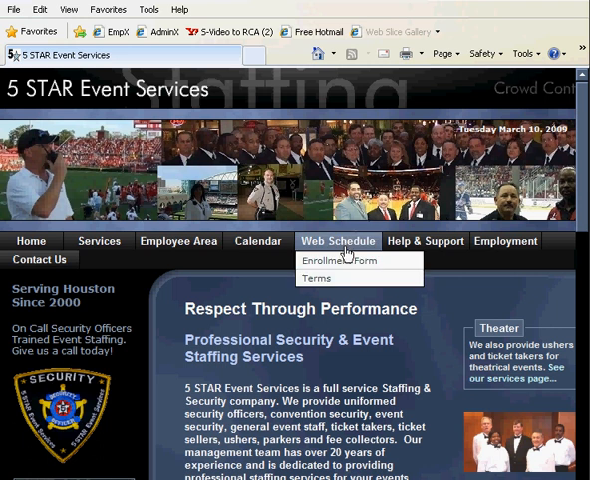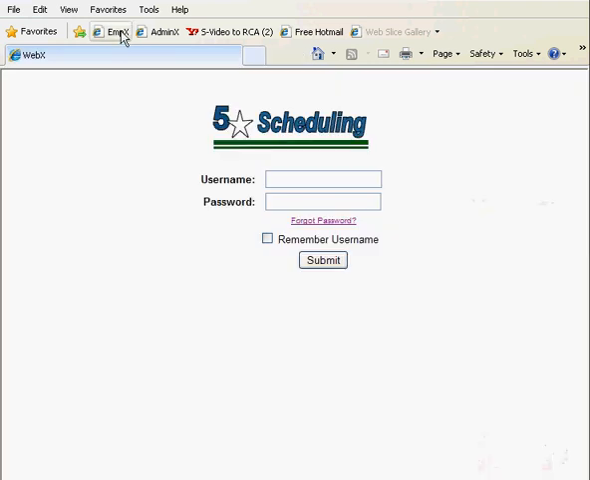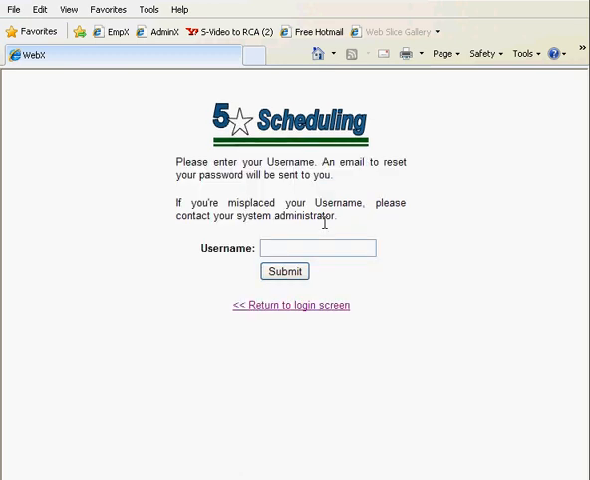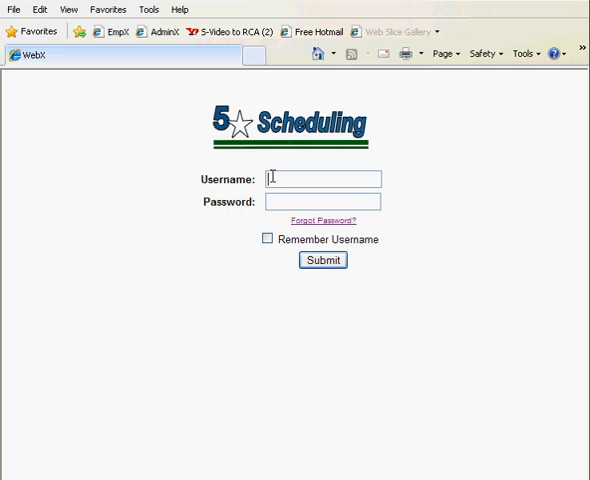The web schedule login page will be located here under the web schedule drop down. When you click on that, it will take you to the login screen where you'll put in your username and your password. And you'll notice there is a forgot password. If you happen to forget your password, you can enter your user ID and click on submit. This will give you an updated password that you can come back and put in, and we'll show you here how you can update your password once you're back in the website.